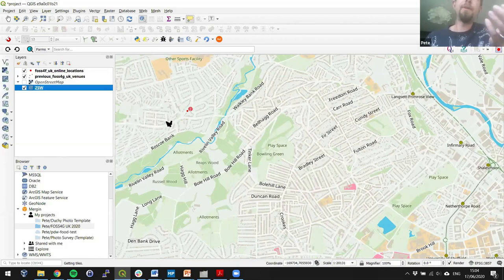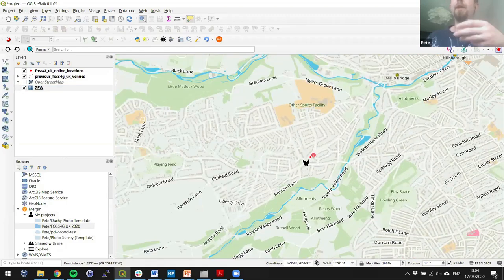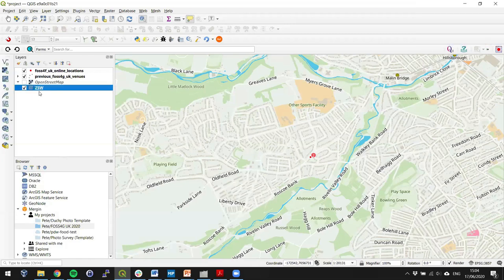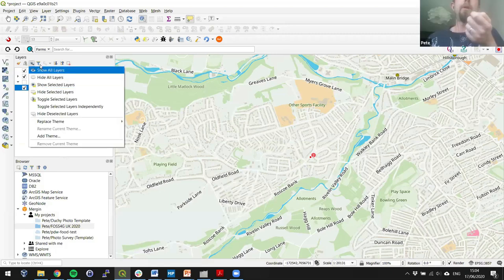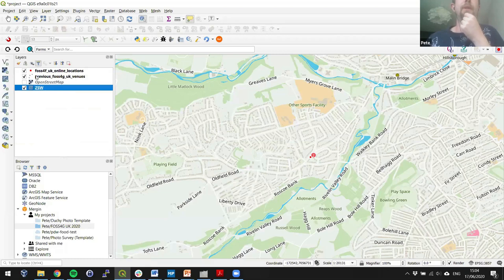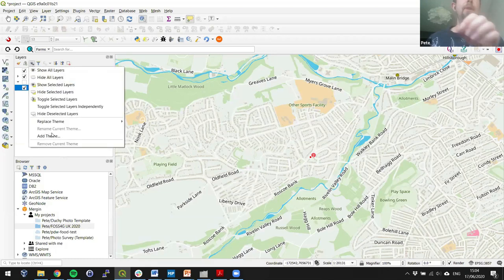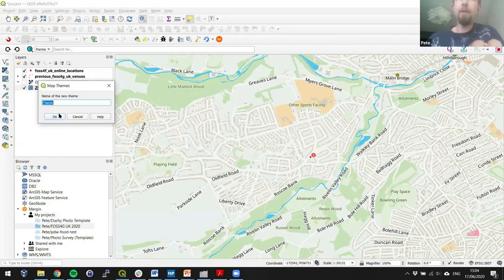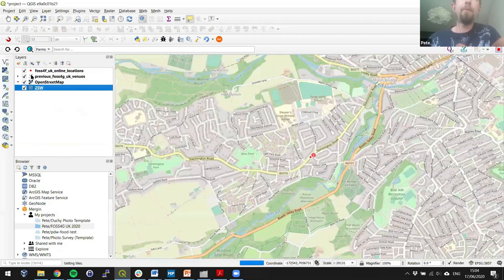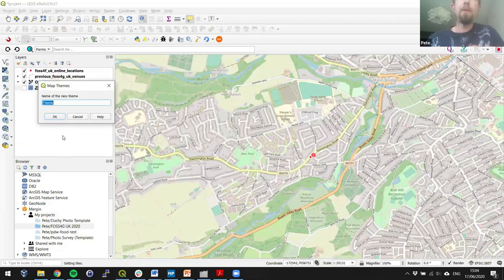And I want to give the users of the survey app a choice of layers, because at the moment we haven't seen how we can change the different layers seen in the app. The way that Input does this is through themes in QGIS. So if I just create two themes, I'll add one here, this one first. Create theme. So this is OpenStreetMap.